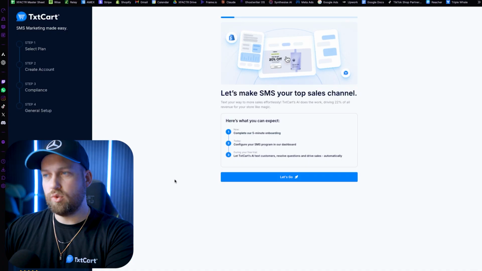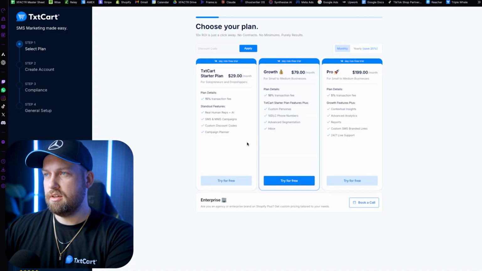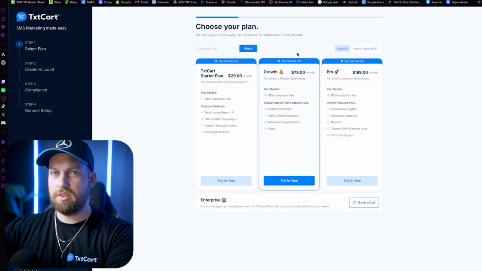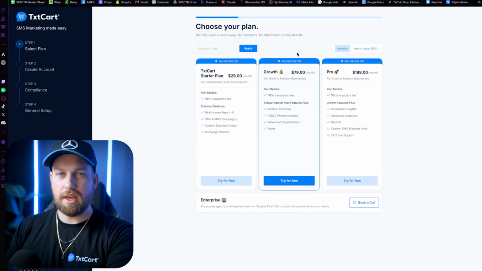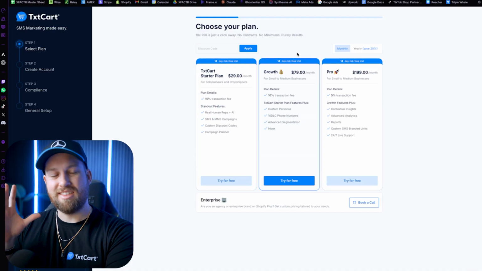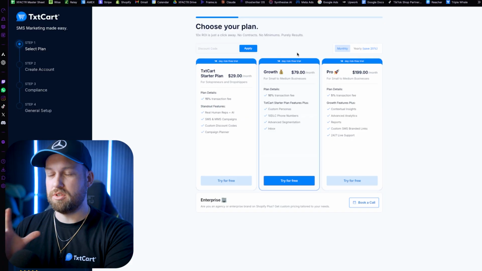All right, so now we just got 4 simple steps to complete. Let's start here. Now, with the plans, there's a 14-day risk-free trial, so you don't need to pay. You can test it out. You've got $1,000 of free SMS credits, which is crazy.